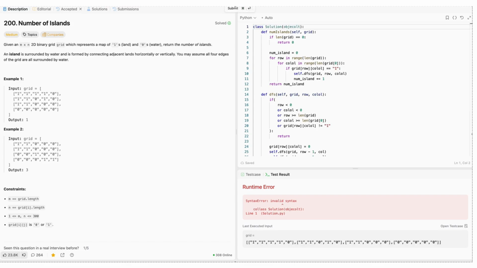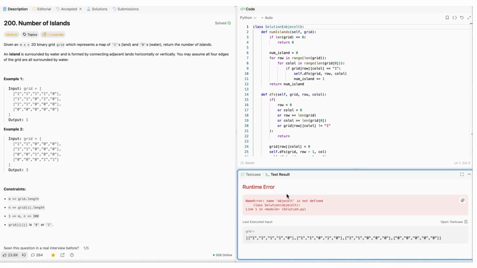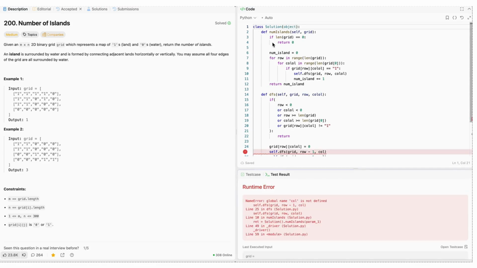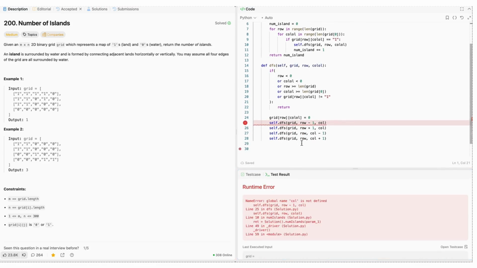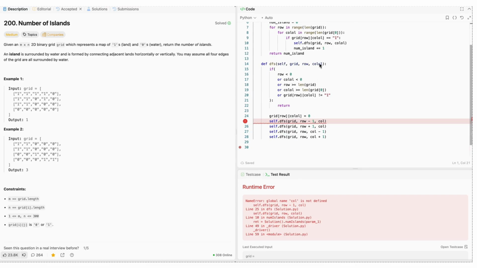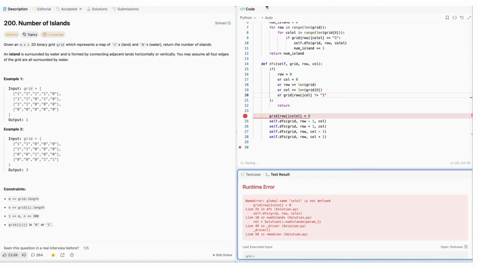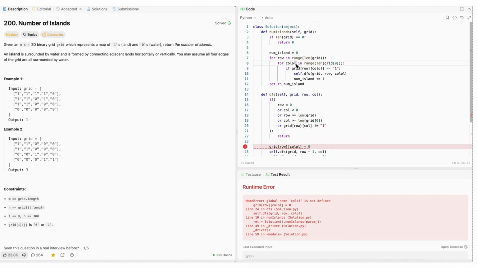I don't know how that happened. I don't know why I'm saying OOL. Okay, it's because I transformed it. Oof. Call.